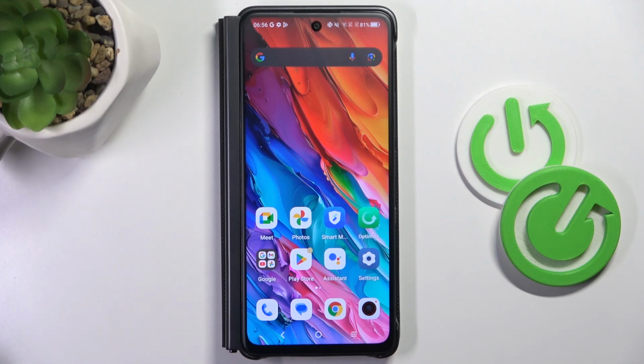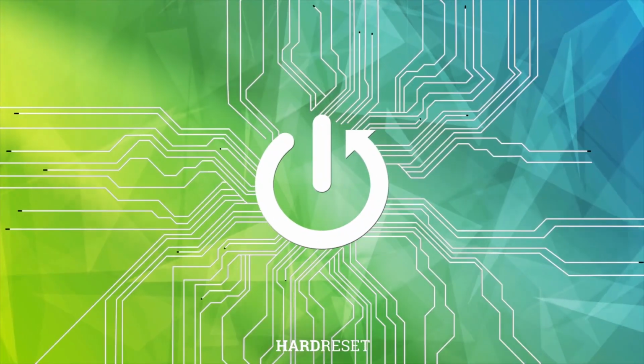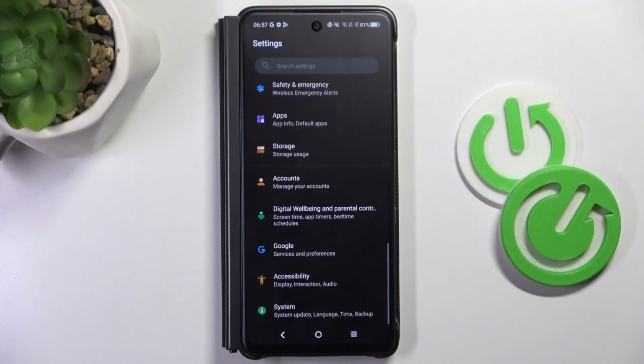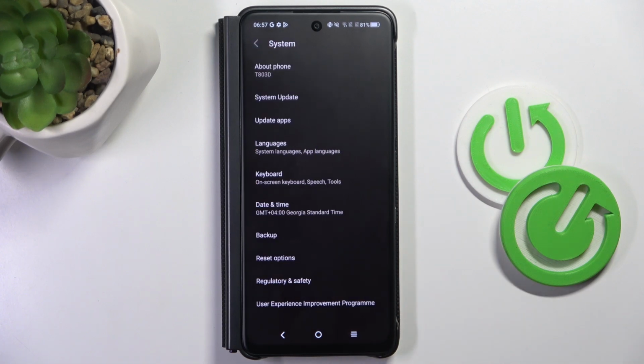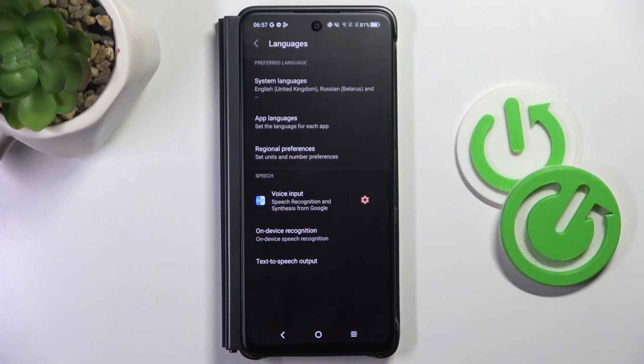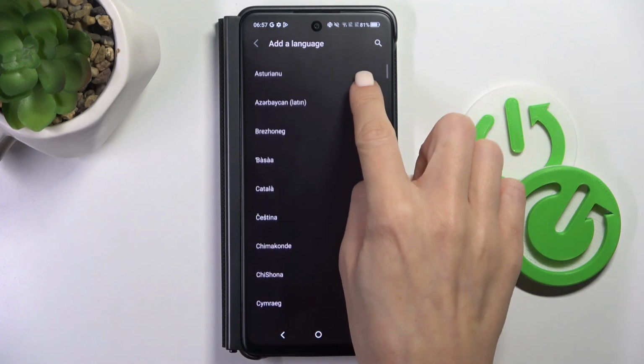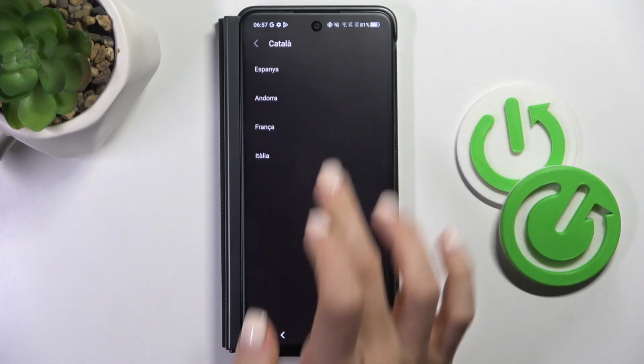Hi guys, in front of me is TCL 50 Pro NxtPaper, and let me show you how to change system language. First of all, open the settings. Now select System and go to Languages. Here mark System Languages, tap on plus icon and choose the one that you want to use your device in.